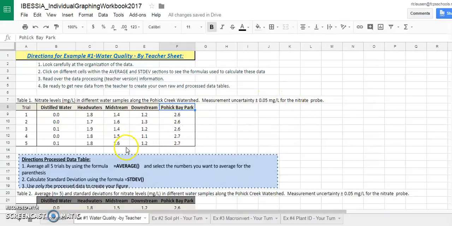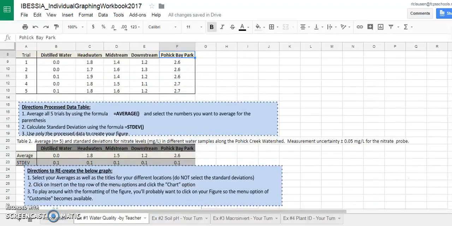the nitrate probe's uncertainty. Now what we're really interested in today is, how can we take a raw table that we're adding into Sheets, and then make a processed, calculated data table that's organized and will help us make a really nice chart or graph? So if we scroll down, we can talk about how this will work.